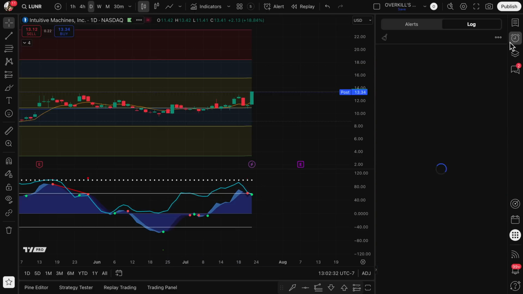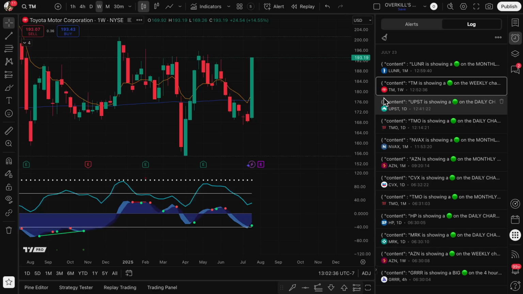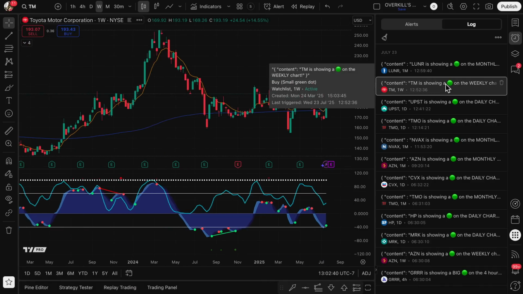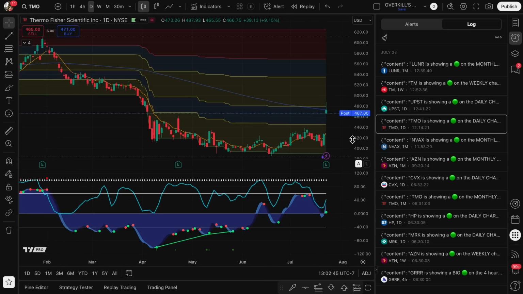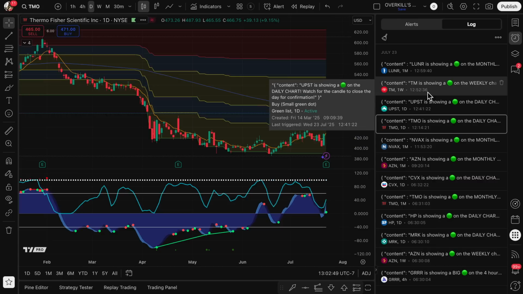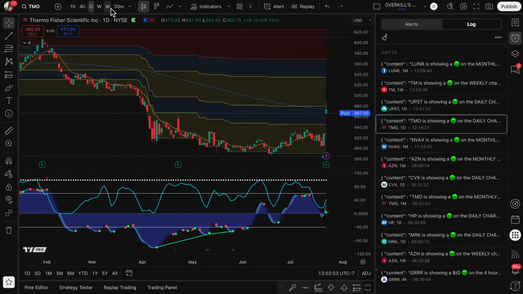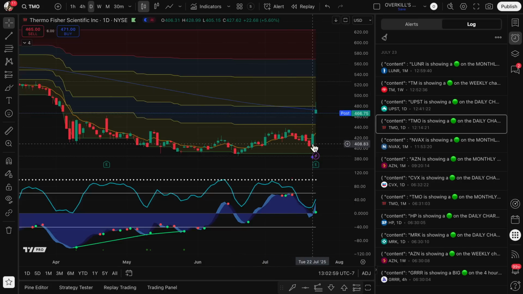When you have your alerts set, you can just toggle through this. This is what I do every morning, once a day. That's all it takes with our strategy. I can see Toyota Motors got a weekly, UPST's got a daily, TMO's got a daily. And I could decide, okay, do I want to enter on this daily dot, or do I want to hold off and wait for a little bit more of a pullback? I could look at the monthly and see it had a monthly dot showing up, but it faded away. So I can make a decision based on what these alerts are telling me.